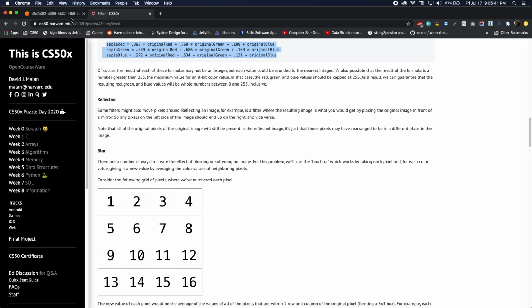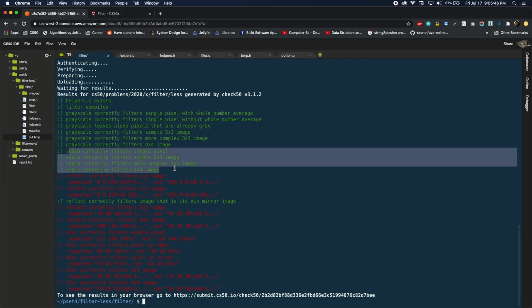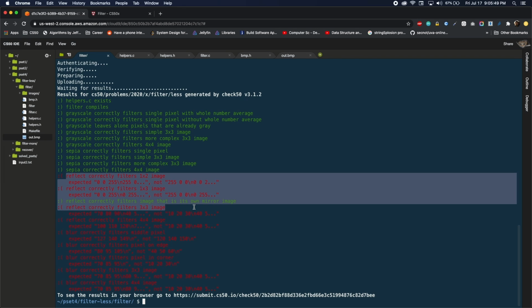Okay, so let's see. Yeah, the sepia test cases pass, as you can see here. So the next one we have to code is the reflect function. So let's go ahead and do that.